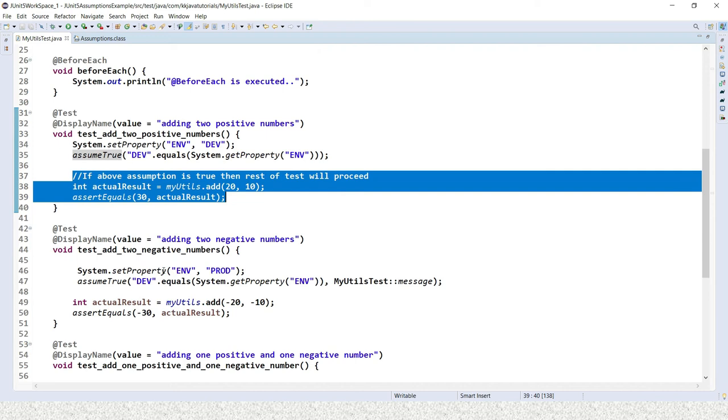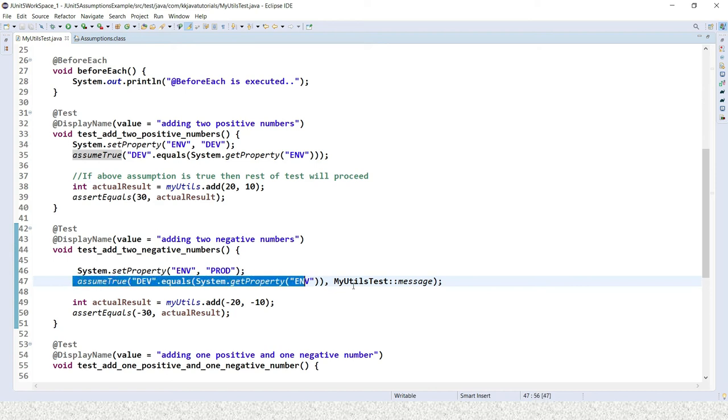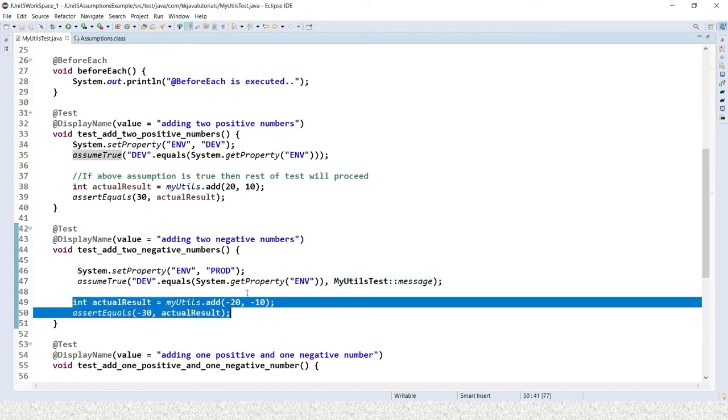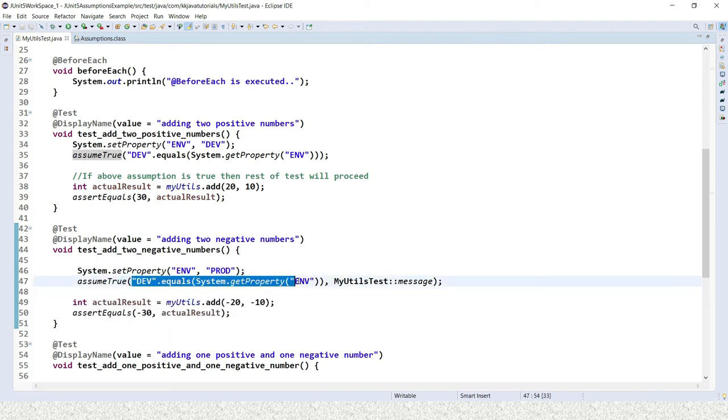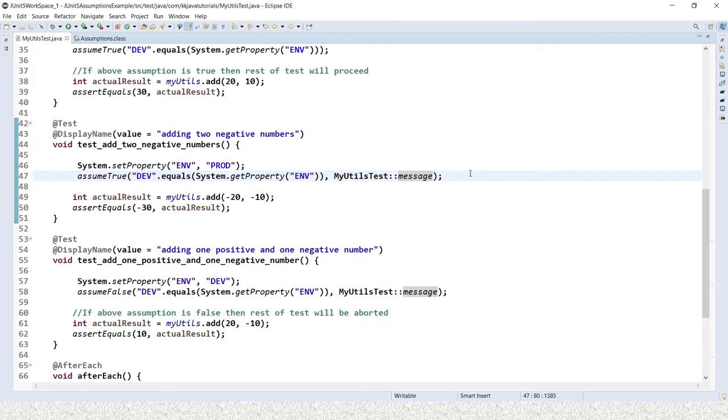Second test case, here you can see in environment I'm setting the env value as prod. And in assume true, what I'm checking is if dev equals System.getProperty, if the env value is coming as dev, then I would like to execute the rest of the code. If that is not the case, if that is going to be false, then this message is going to display. So this is nothing but the test execution failed, something like this. This is the replacement of lambda expression, that is nothing but the method reference.